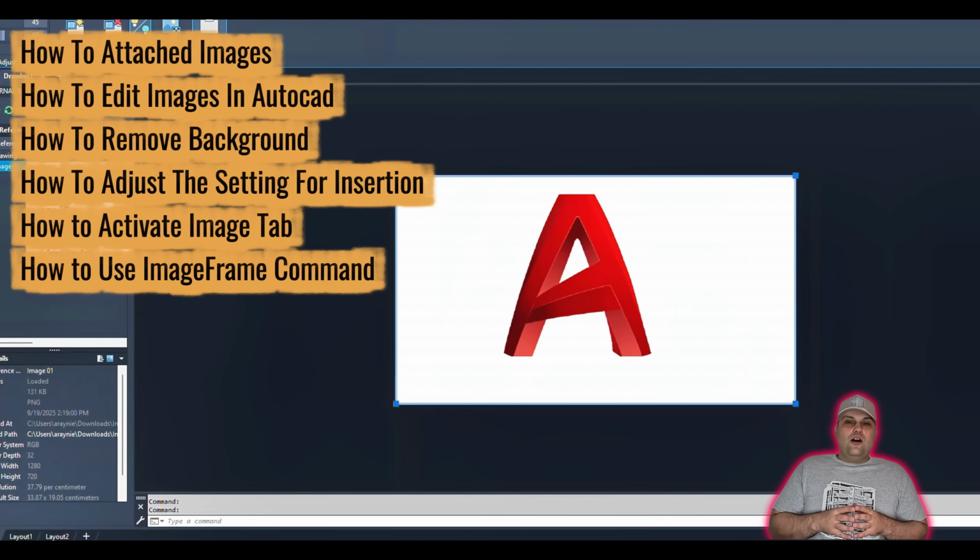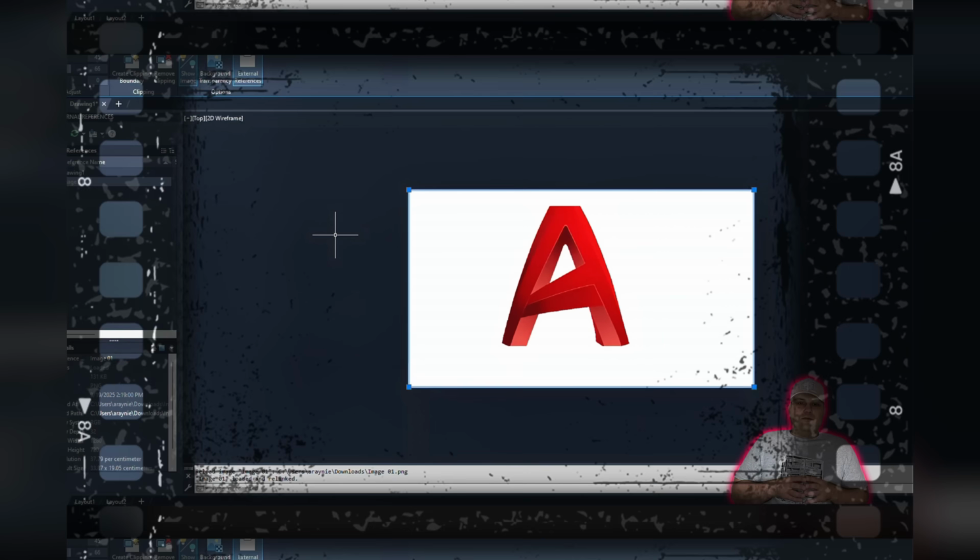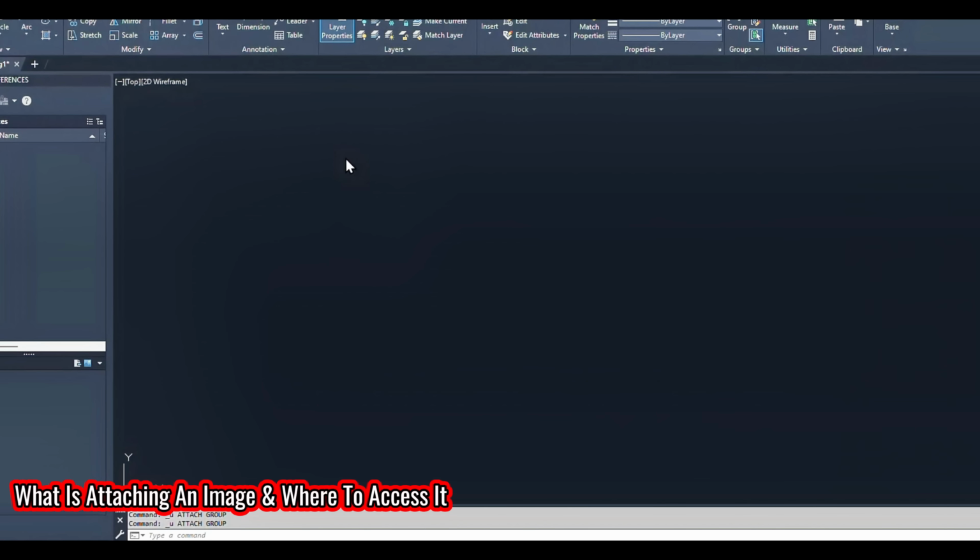So I can show you how to make those additions to an image. In today's episode, we want to take a look at how to attach images in AutoCAD.